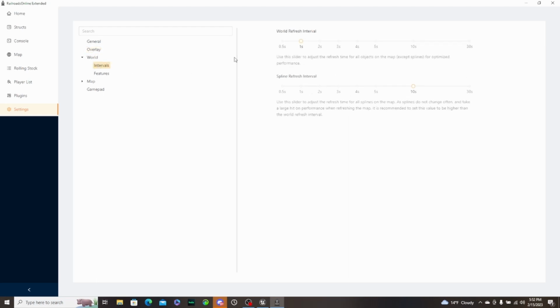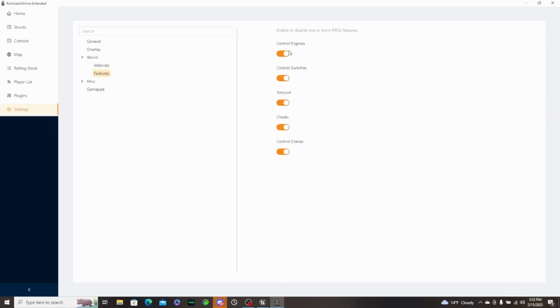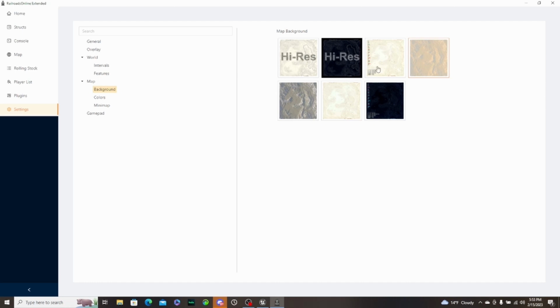World intervals. World refresh, 1 second. Line refresh, 10 seconds. Features. Control engines, control switches, teleport, cheats, and control cranes. Can turn them on or off. Now we get in the map. Background. You can pick a background you want to use. It'll change it.